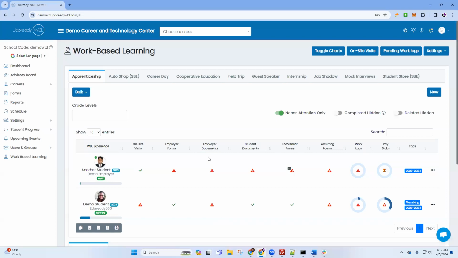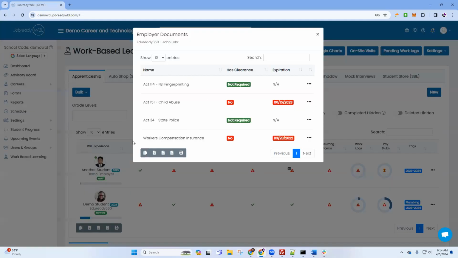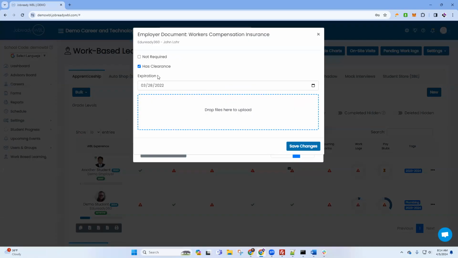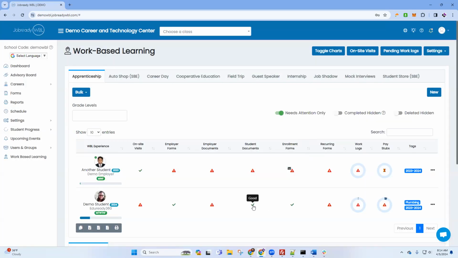Now, going through the other options here, so employer documents, typically this is going to be used to track things like workers' comp insurance, liability insurance, state or federal background checks. But for any of these, I can mark that I simply have it or don't, or you can set an expiration date and we'll let you know if that policy needs to be updated.